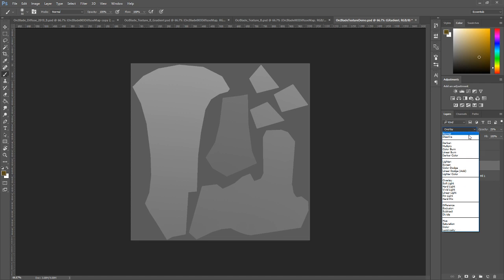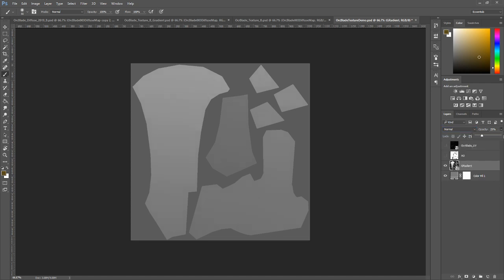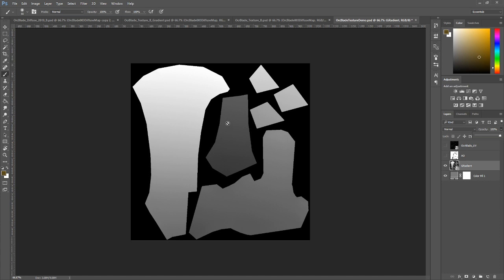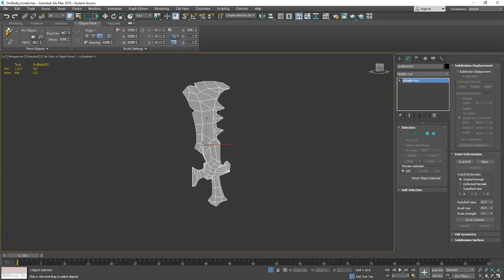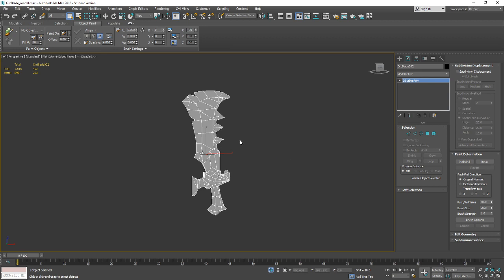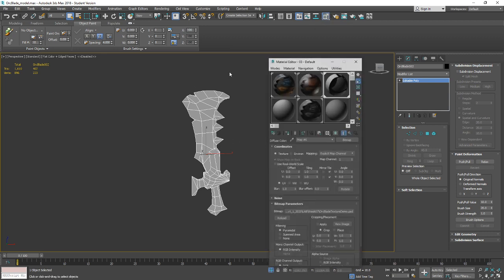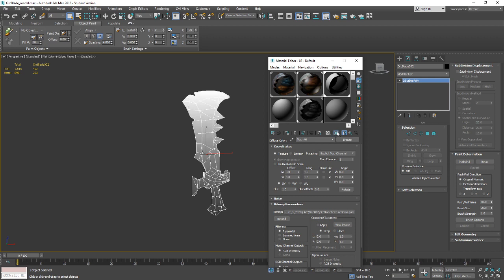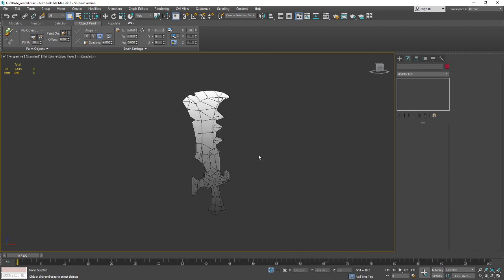So this gradient, let's put it on normal for a sec. This gradient sort of has white at the top of the blade and this sort of darkest gray here at the bottom of the blade. So if I save the texture and go back to Max, sorry, this creates a gradient over the whole weapon.